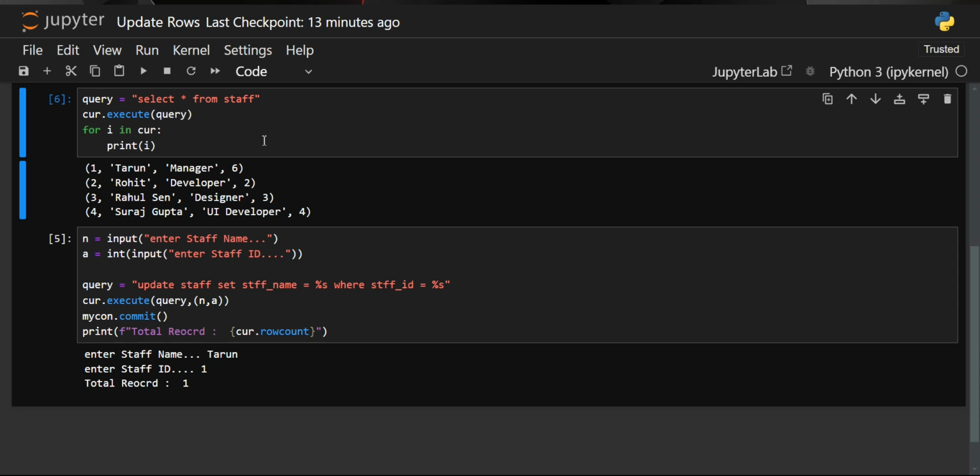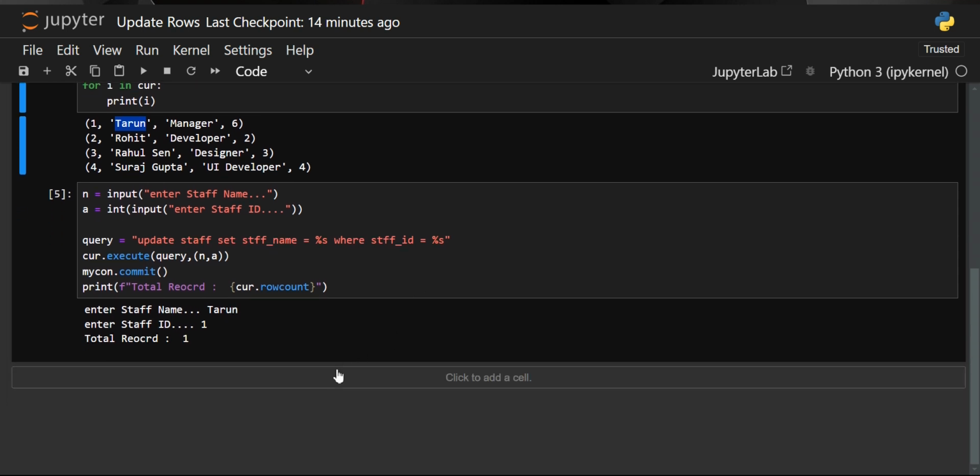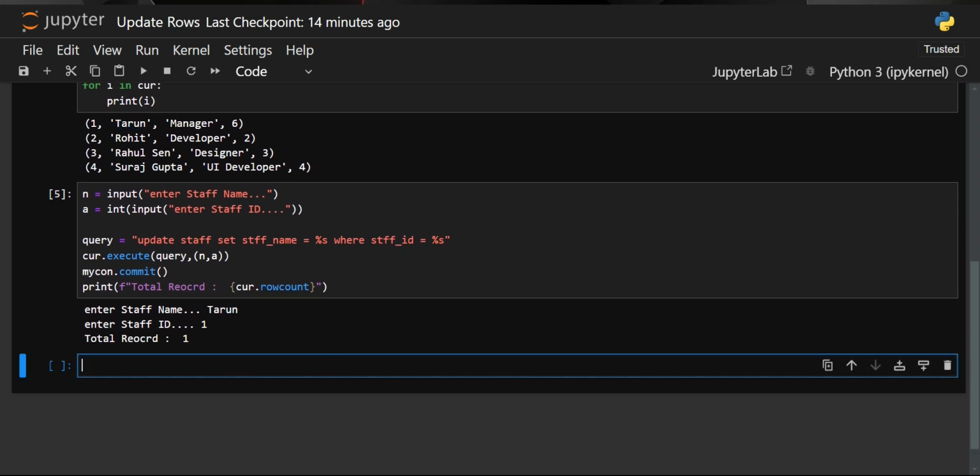Now when I execute the select query, you can see the update in the values. On ID 1, we applied Tarun, from John Doe. So now it has been changed to Tarun. This is how you can take dynamic input from the user and update the values.